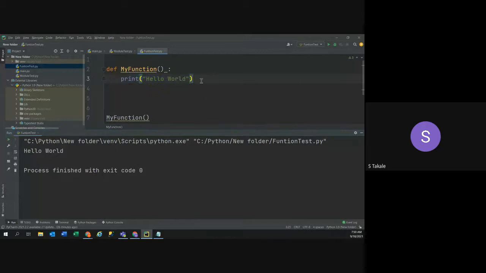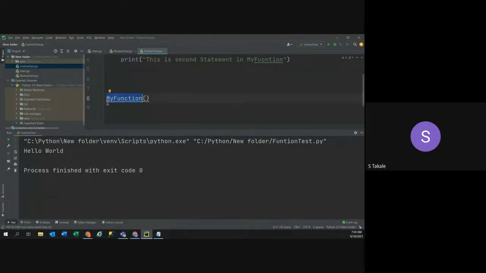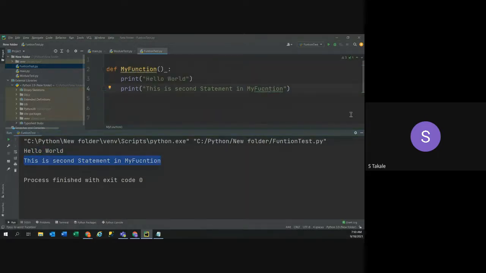So if I put another statement here, print this is second statement in my function, it's just going to print the same two statements because I'm executing that function, right? If I run this, you can see it prints both the statements which are in the function. So that's the work of the function, right? Okay.